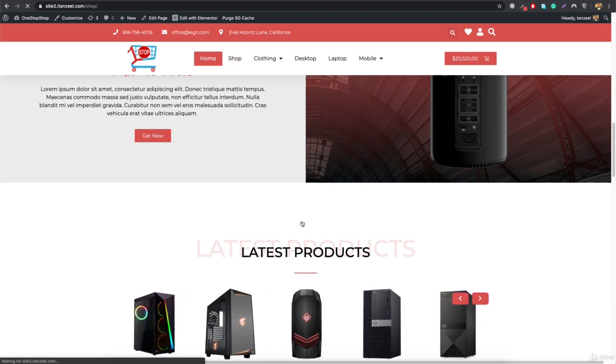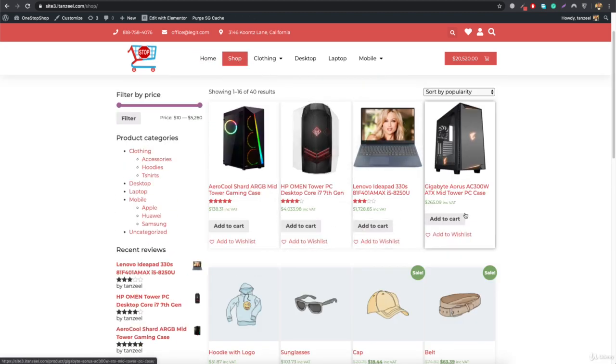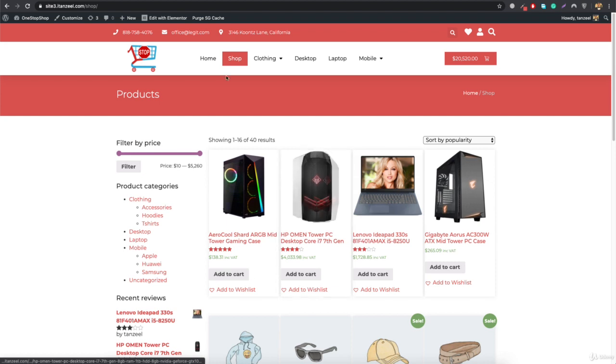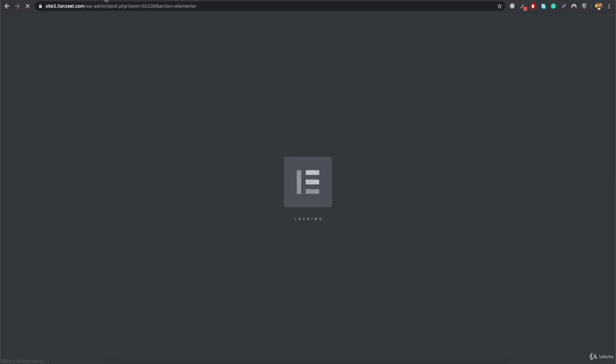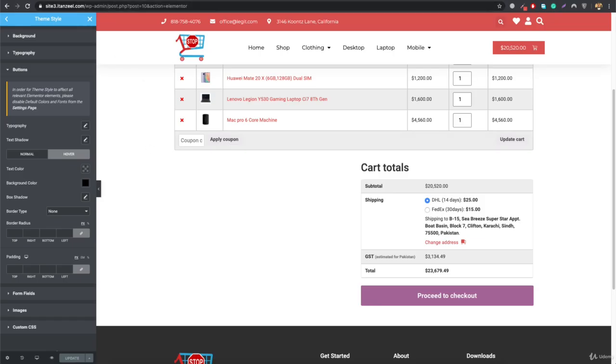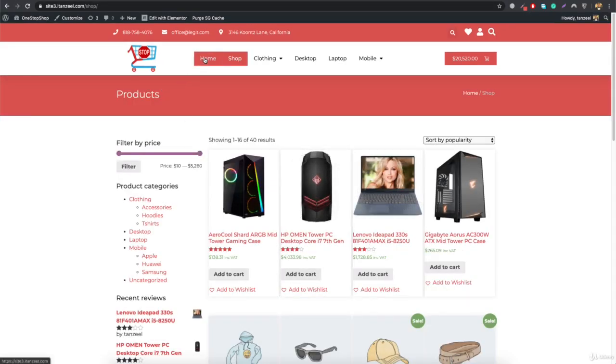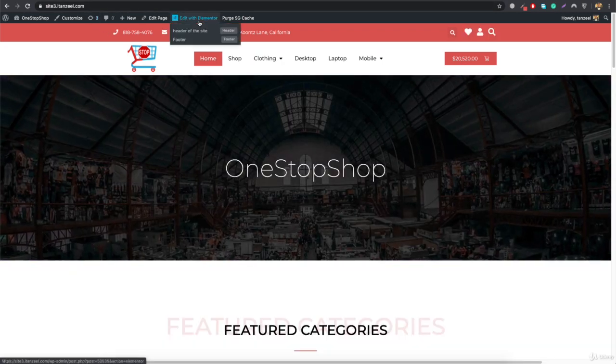So what you can do now is design this particular thing. For this, you can go ahead and hit edit the product archive page, and then you have to go to the home page of your website and copy the styling from this particular thing.